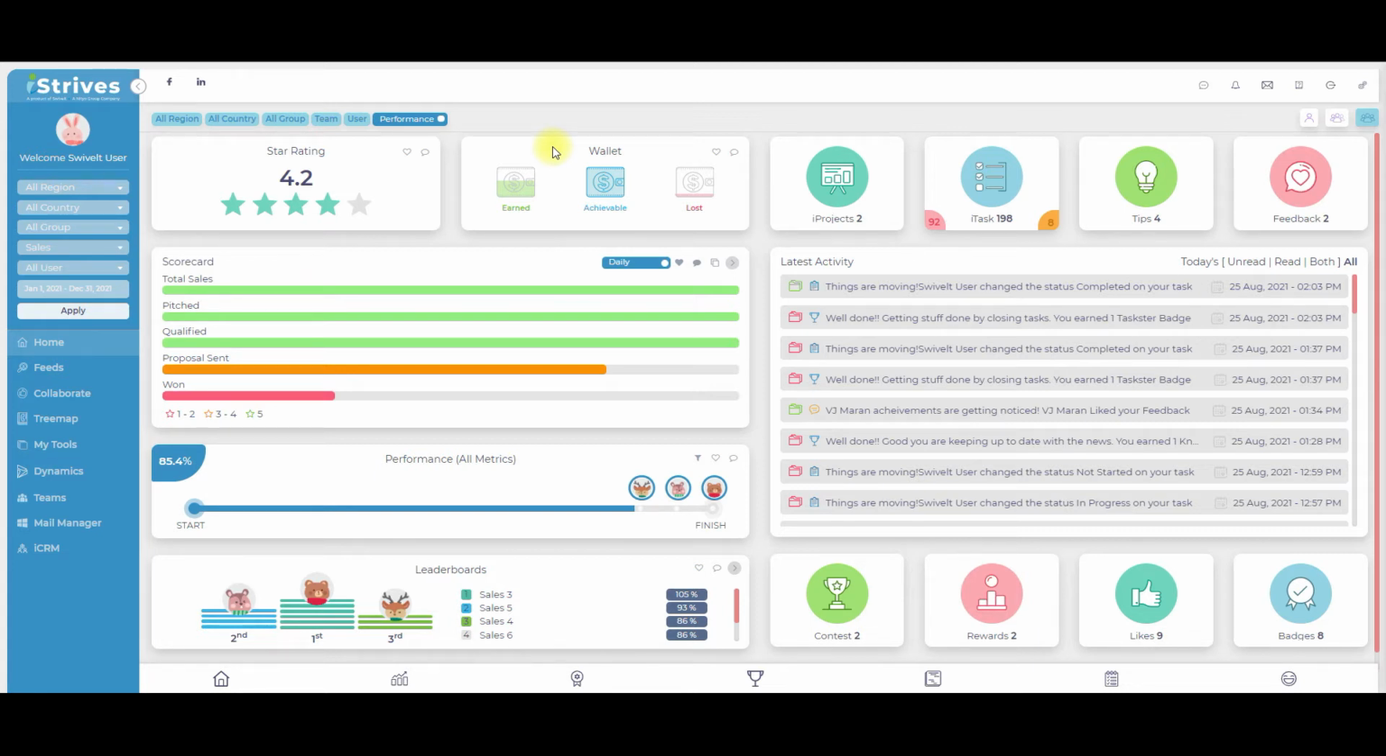You can choose to have control over which metrics are entitled for monetary rewards and the value of the reward for different performance levels. Here, you and your team can track how much is spent or earned, how much can be earned, and how much is lost.